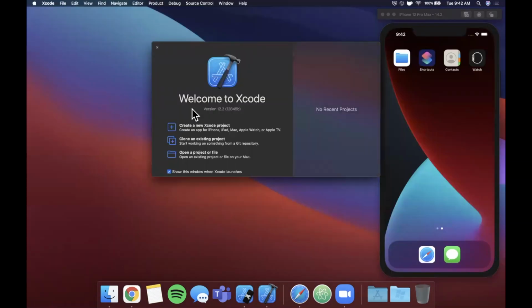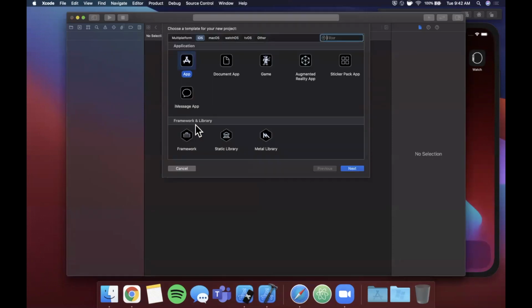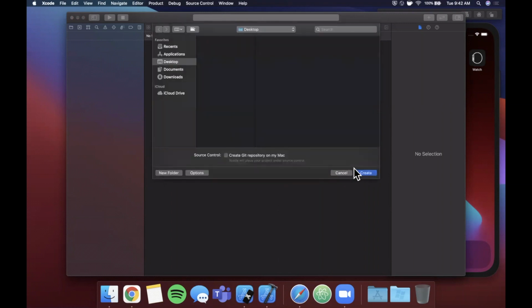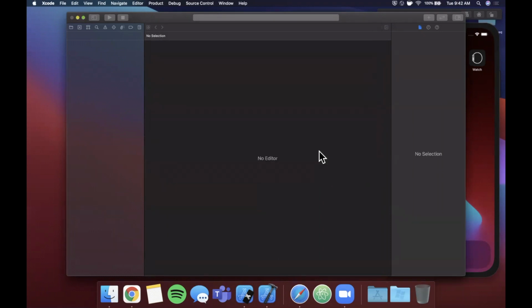All right, we're gonna get started by opening up Xcode and creating a new project. We'll stick with the app template and let's go ahead and call this DiffableDataSource. Make sure your language is Swift, interface is Storyboard and lifecycle is UIKit. Go ahead and continue. We'll save it to our desktop.